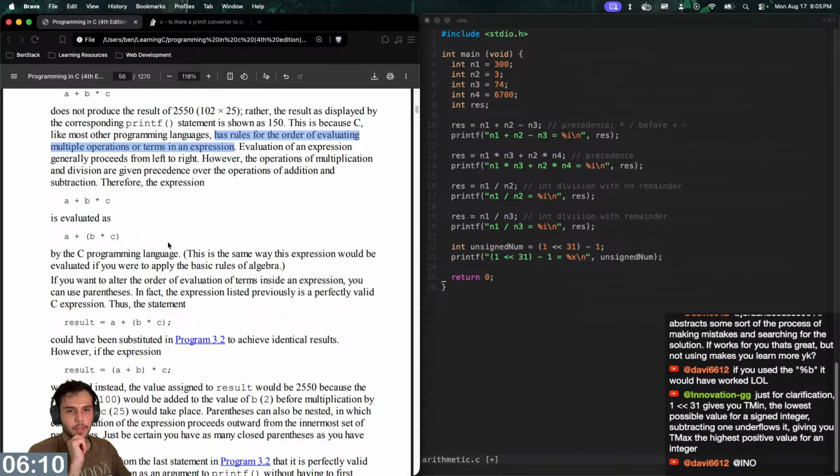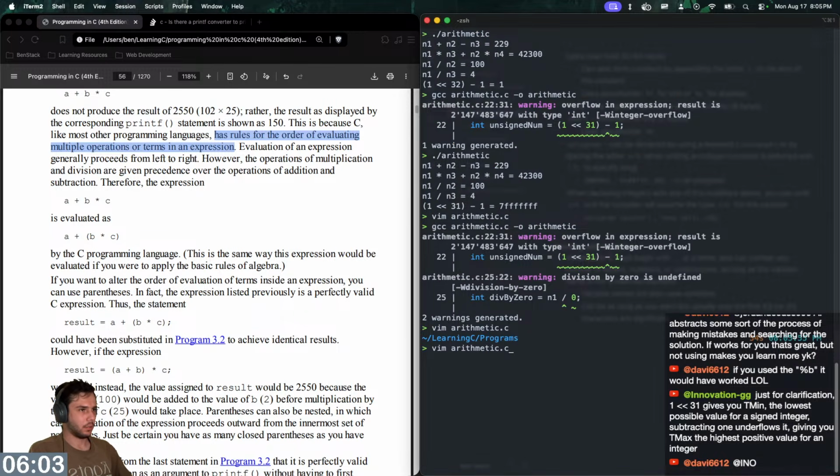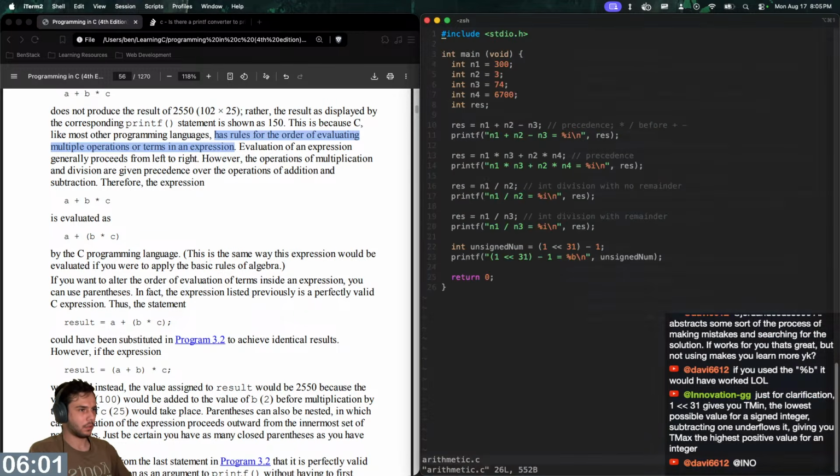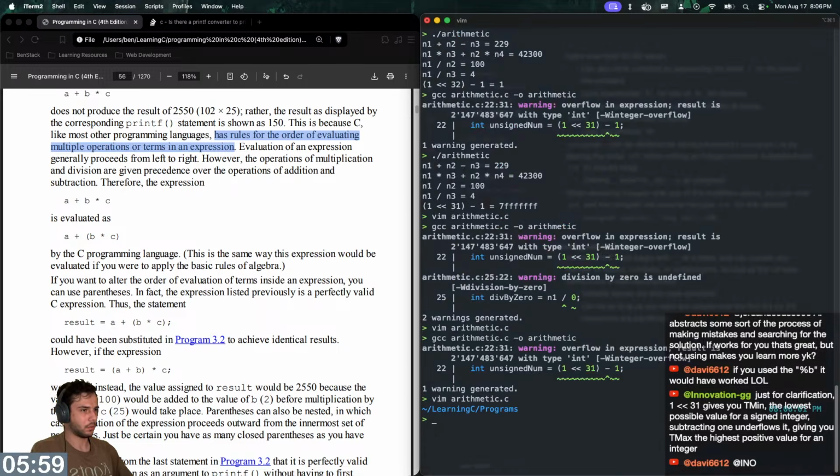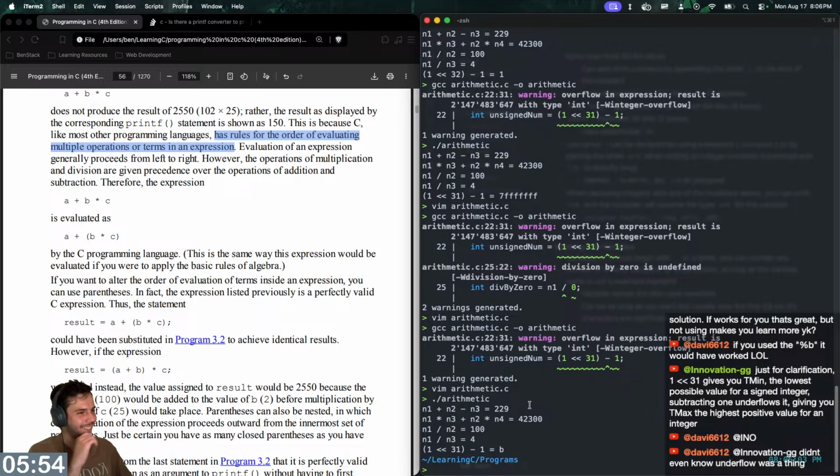If you used B, it would have worked, would it? Is that right? Or not Vim, sorry, whoops. No, it just printed B.